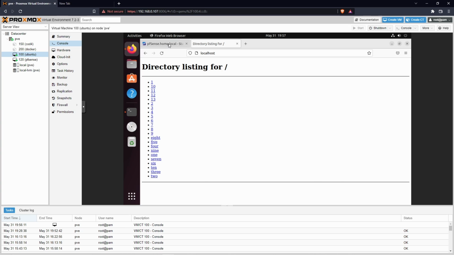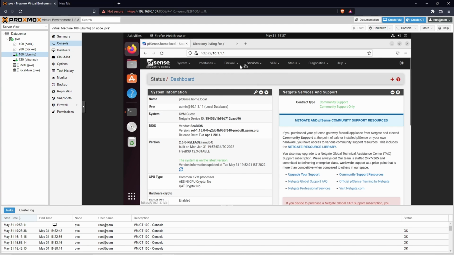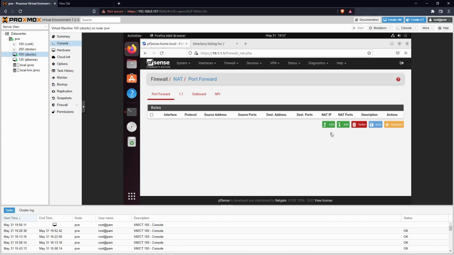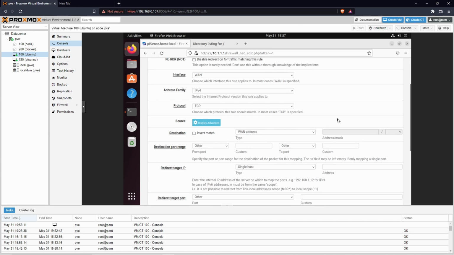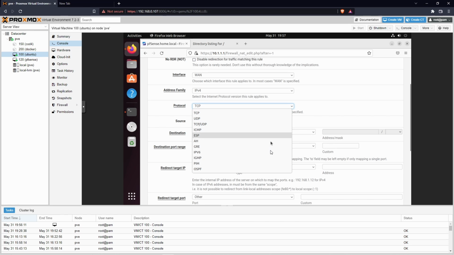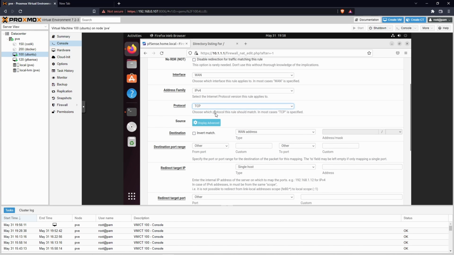Let's go into the pfSense, then go to the firewall and then to the NAT. Here we'll add a forwarding rule. Click on add here, and the interface would be WAN because we are trying to access it from the public IP of this machine. We can use the protocol we'd like to forward, so let's use TCP.